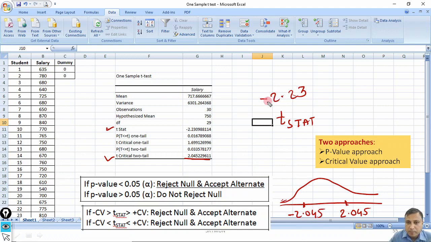Now minus 2.23, where will it lie? On the left side of this or on the right side of this? If I look carefully, minus 2.045. Fine. So this minus 2.23 will be here, and this is in the rejection region. That is why we reject the null. This is the one thing.